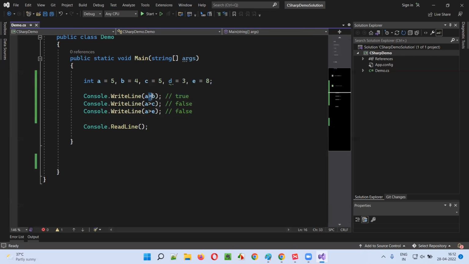Similarly, I'll do one thing. I'll just reverse this operator. Instead of the greater than symbol, I'll put the less than symbol here. Okay, now let's see what will be the result. A less than B. 5 is less than 4, which is false. 5 is greater than 4, but not less. So false will be printed.